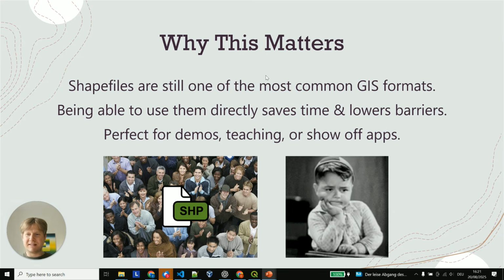Okay, so why does this matter? Shapefiles are still one of the most common GIS formats. A lot of people still use them, and being able to use them directly saves a lot of time and lowers barriers, so that you don't have to pre-process the stuff or whatever. So it's perfect for demos, teaching, or just showing off your maps, sharing your data quickly over a cool web application that you use in your company, in your organization, or for yourself, whatever it is.